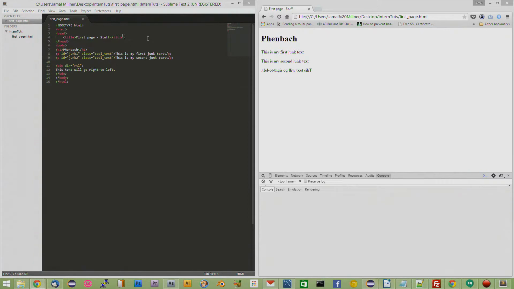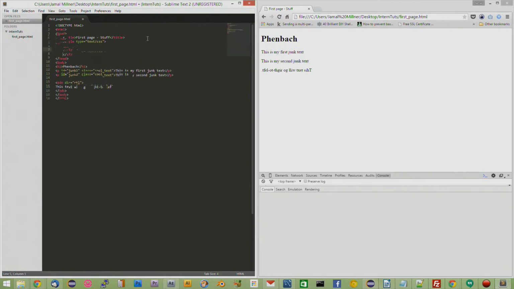So when you go into the head, you do style, and you can set the type equals text slash CSS, but it should work without it. It's good practice to have type equals text slash CSS, and there's another attribute. Just like I'm saying, different tags have different attributes.